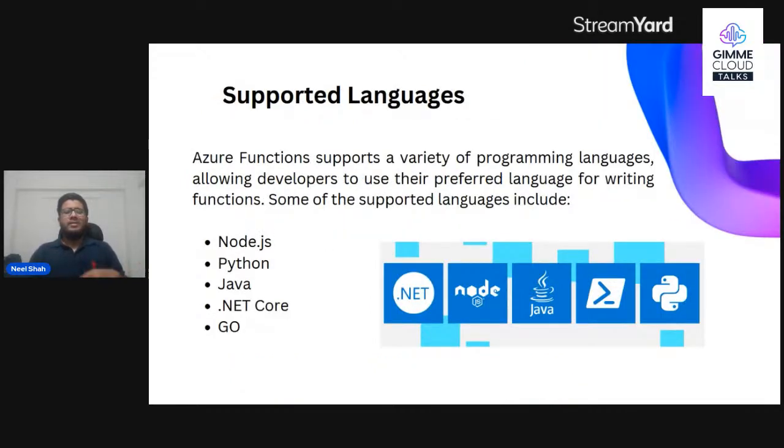So it supports many languages, in the sense that you can write the function code in different languages. You can also say it's cloud and language agnostic, because the code of functions can be written in Node.js, Python, Java, .NET, Go, and many more packages.